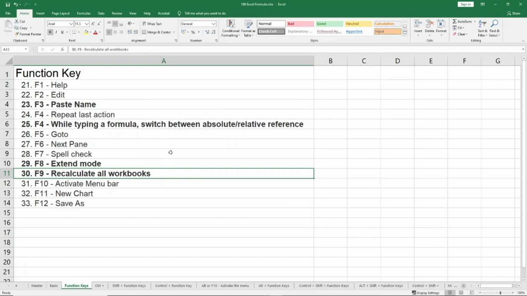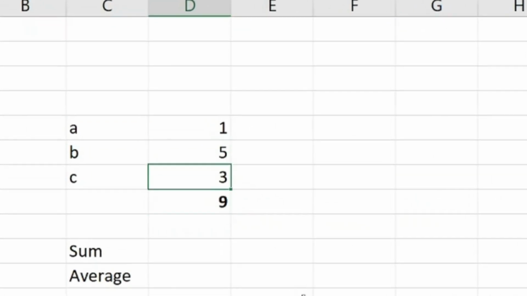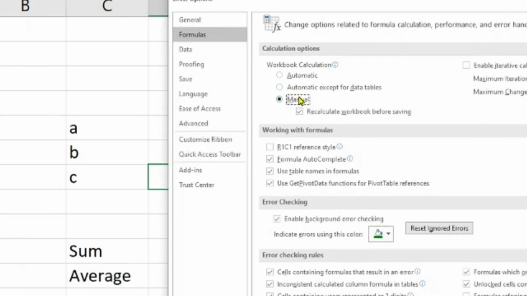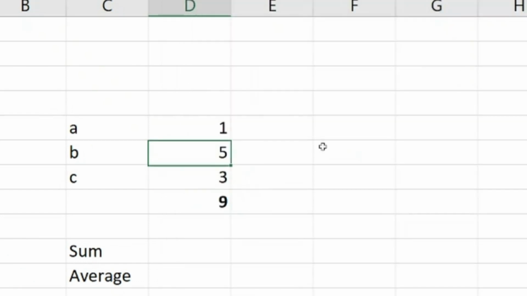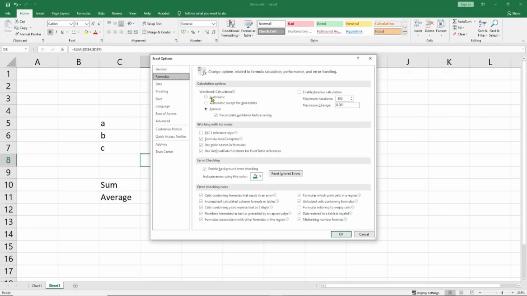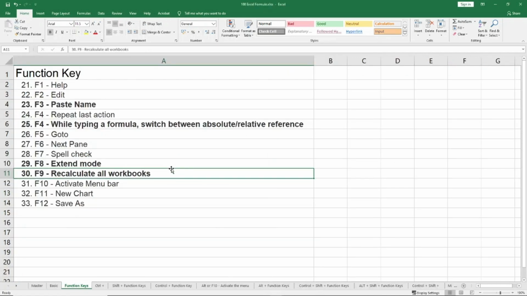So in that scenario, whatever additions you do, just as an example, here I'm seeing 6, and if I go and change 5, it is automatically updating. I go to File, Options, Formulas, Manual, OK, and now if I change it, it will not update, but I'll have to hit F9 so that the recalculation is done. For now, I will just turn the automatic calculation back on because I don't want to be in a problem later, but this is useful.